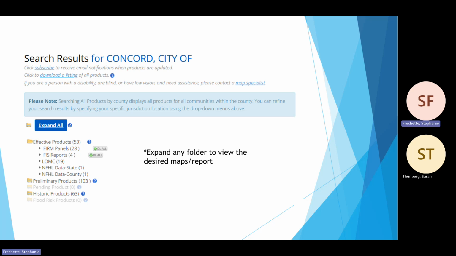This example is for the City of Concord, and you can see effective products and preliminary products. Under the effective products, there are several subfolders showing individual map panels, flood insurance study reports, which is detailed information about the analyses, and base flood elevation tables for floodways and still water elevation tables. Letters of map change, revisions to existing maps, and GIS data for floodplain maps. You can expand any folder to view the desired maps or reports.